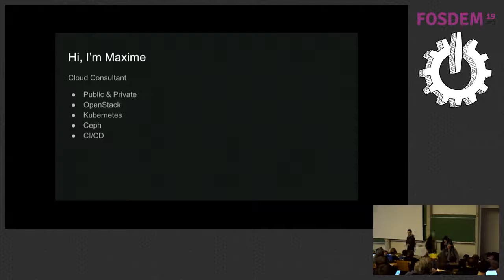So I'll start by presenting myself. I'm Maxime. I'm a cloud consultant. I help companies with their public and private cloud projects. Usually it's a combination of OpenStack, Kubernetes, Ceph, some CI/CD, and kind of mix it all together to accelerate development processes at different companies and allow them to use the DevOps principles and so on. I'm also a contributor to all those projects, GitLab, Helm, and a few others. So yeah, that's, I think, enough about me. You're not here to learn about that.